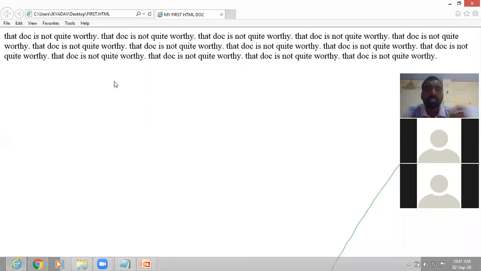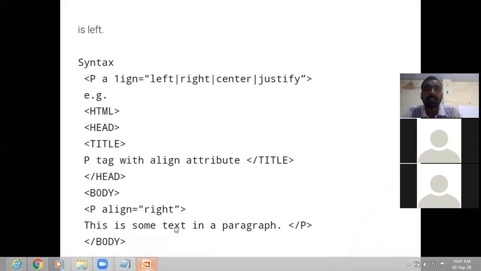Now, if we want to change the line in between, we want to change the line forcefully. This line has been changed automatically. But if you want to change the line manually, in between, or forcefully, for that what will you do? That is what you are going to learn here.